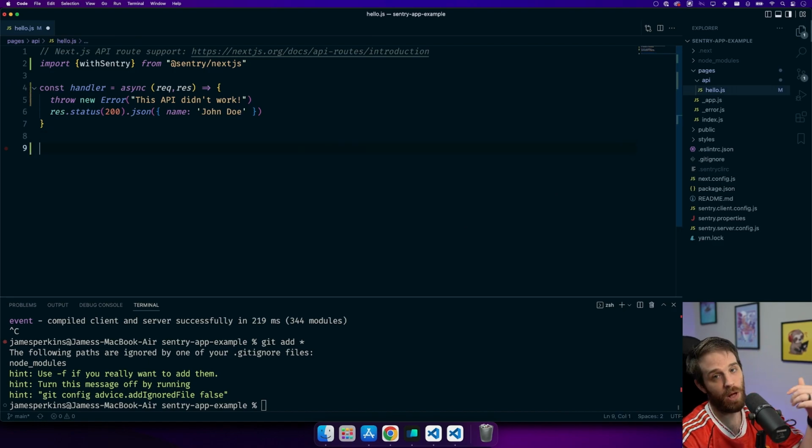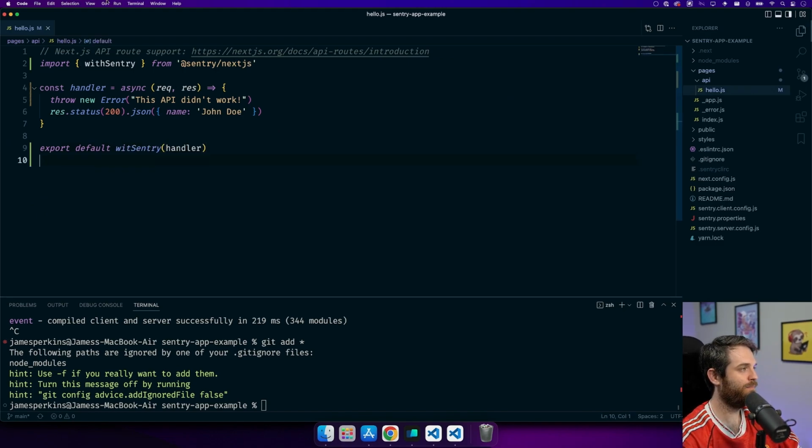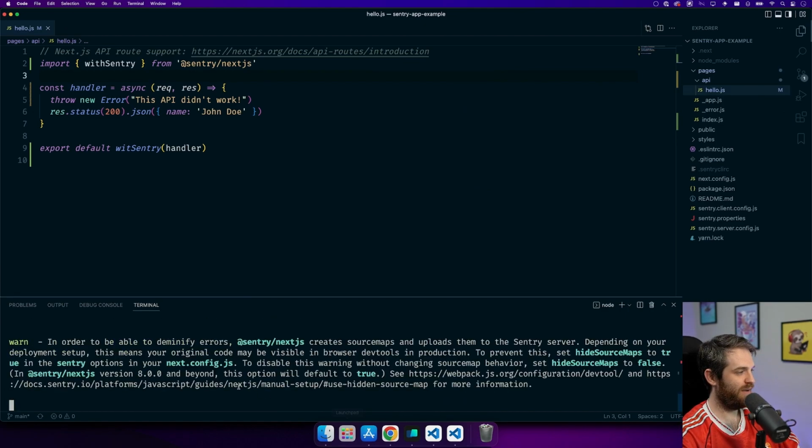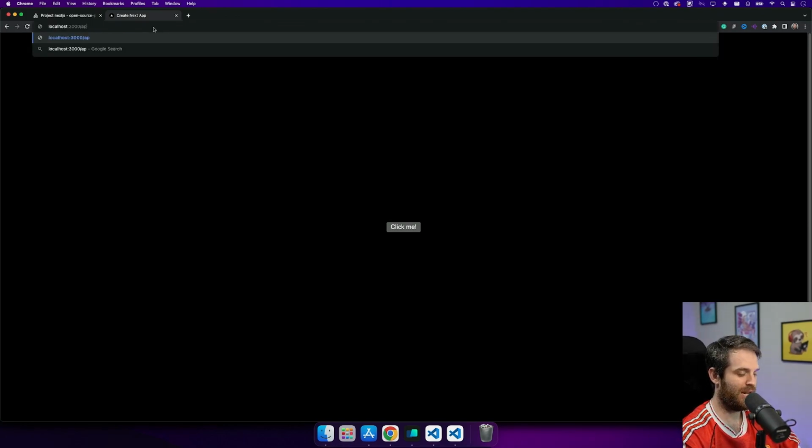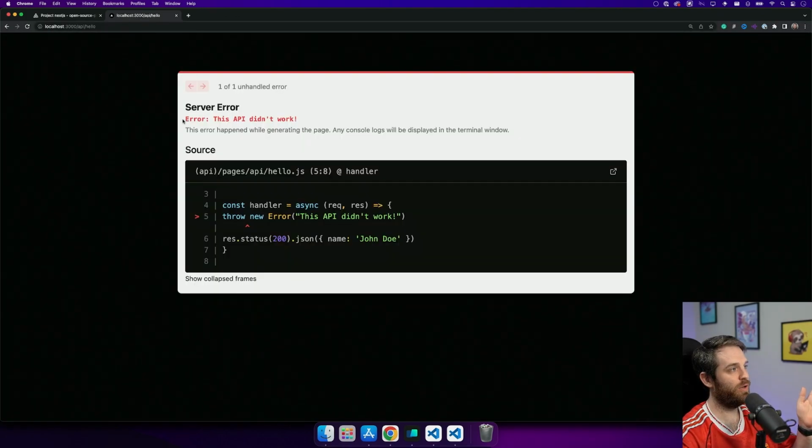And then we just need to wrap our handler in the withSentry. So we just do export default withSentry, and then we paste the handler in there, just like this. And now what will happen is this will error out, and then we will get a good error message. So we do yarn dev here, and then we can go to localhost 3000. Everything's fine here. And if we do /api/hello, we got this error message here. This API didn't work. It shows us exactly where it threw the error message because we're in development mode.